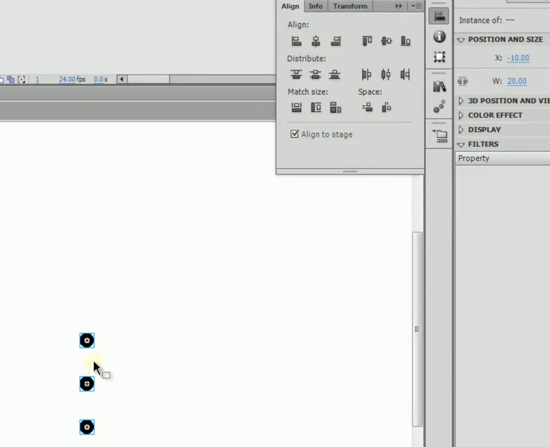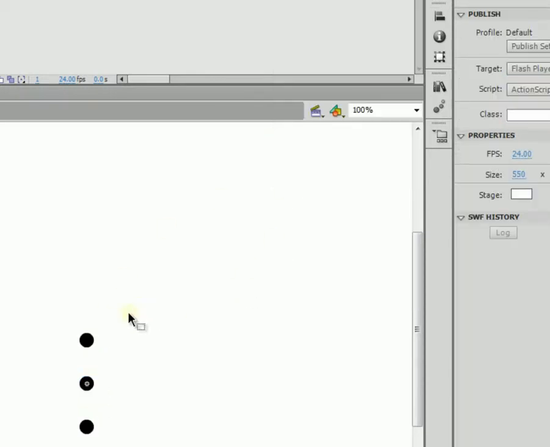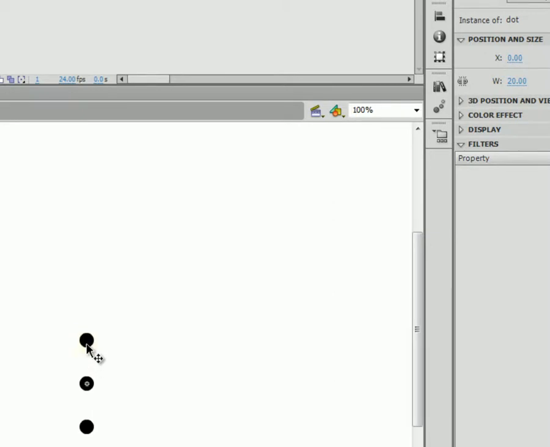But I don't really like how far apart they are. So I'm going to uncheck align to stage and move my top one down a little bit. If you click on it and hold Shift, it'll snap to going straight down. Or you can just keep tapping the down key, down and Shift, whatever you want. I'm going to move it closer towards the one in the middle, and move this one closer to the one in the middle as well.